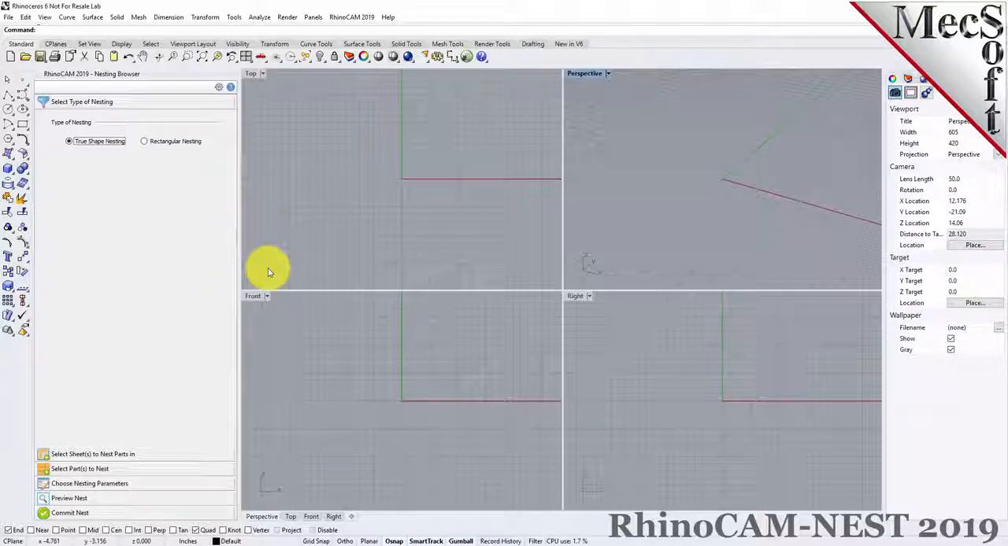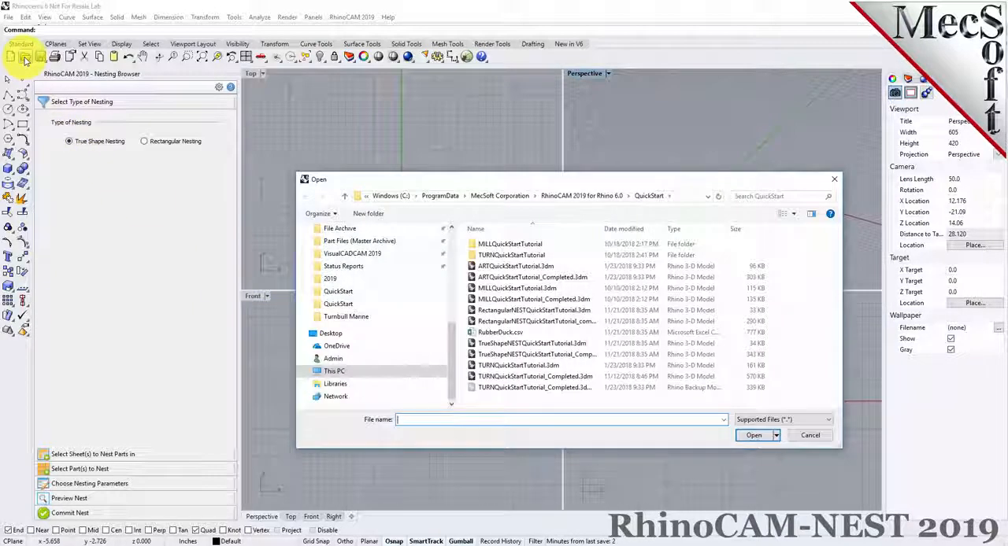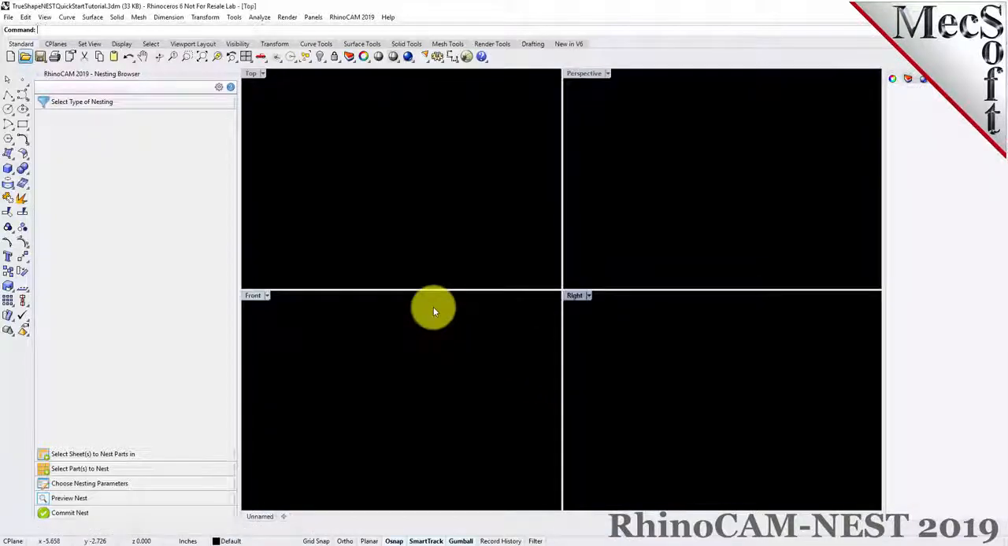You can resize the width of the browser, making sure that all of the command icons and menus are easily accessible. Now, let's load the part file containing the geometry for nesting. From the Rhino standard toolbar, select the File Open folder icon. Locate the RhinoCam Quick Start folder shown here. Then, select the RhinoCam part file named True Shape Nest Quick Start Tutorial, and then pick Open.